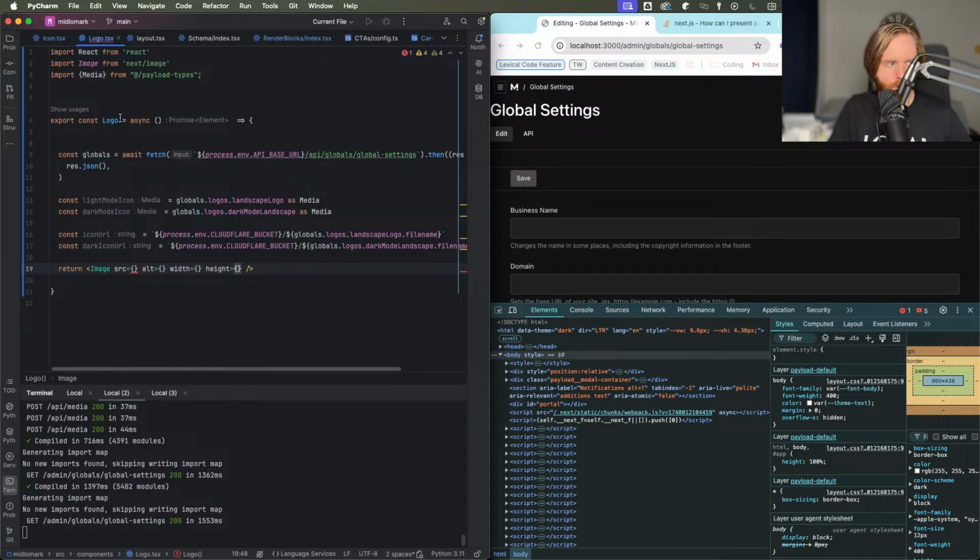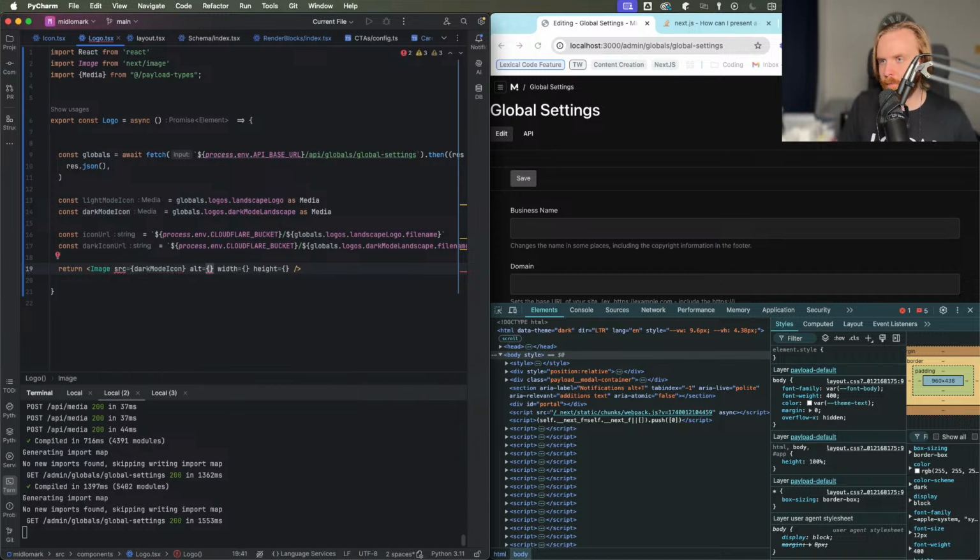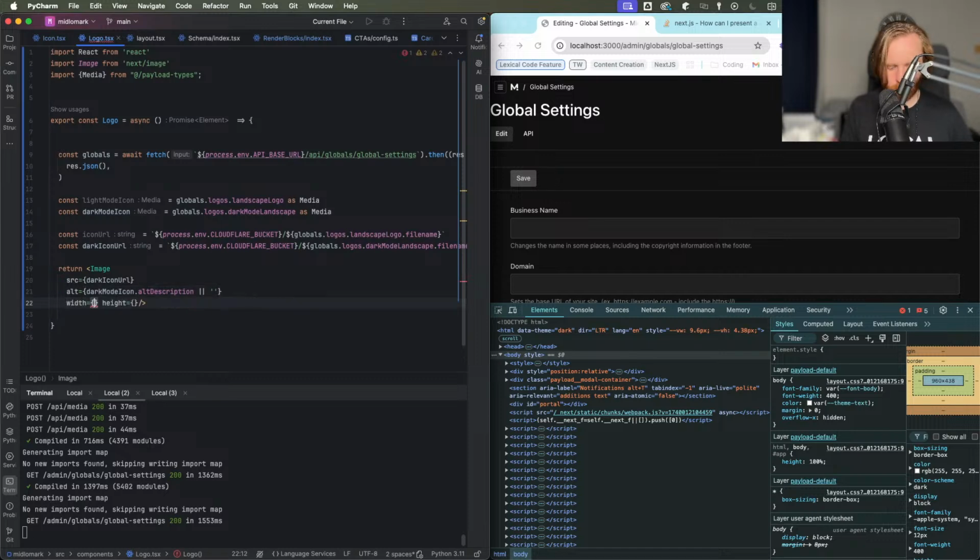Let's close this to have a little bit more screen space. And so we'll use the dark mode icon. Oh wait, dark icon URL. And then we can do dark mode icon dot alt description. And then I don't feel like trying to fix the screen size. So then we'll do dark mode icon dot width. Whoops. And then a height, do the same thing.